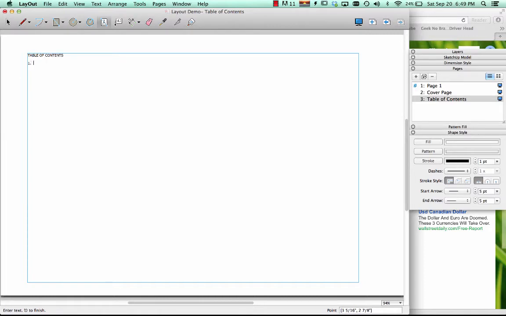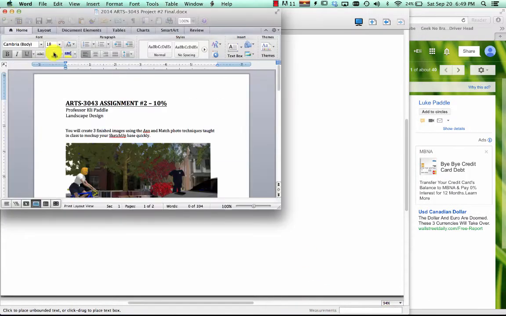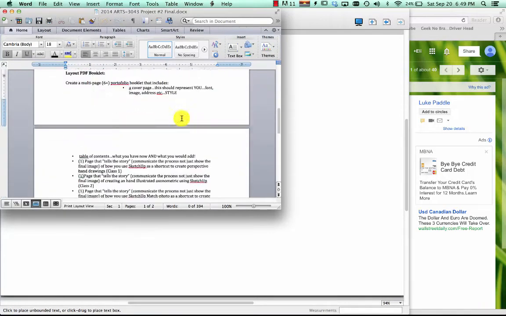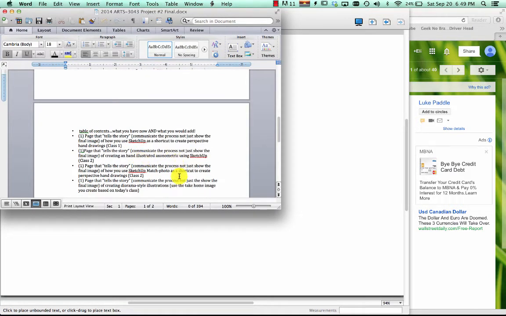I've asked you for the first page to be about using SketchUp to create a perspective drawing, which we did in the first class. The second one is using SketchUp to create an AXO drawing, which we did in the second class. The third one would be using Match Photo to create a perspective drawing, which we did 2 of as exercises. And the fourth one would be creating a simple diorama, which you did as well. So this is taking the drawings that you created as in-class exercises, and that we've submitted as assignments in some cases, and laying those out in a layout file.